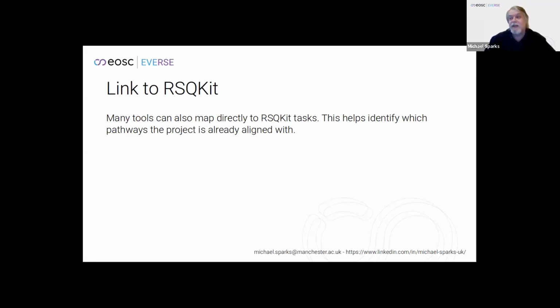And again, RSQKit can link to lots of different things that support descriptions of these things. So you don't have to write everything yourself. You can just link to say, we use this to fulfill this task.